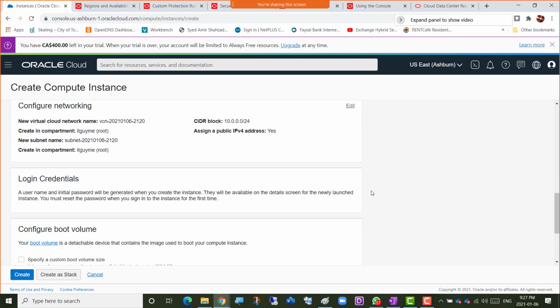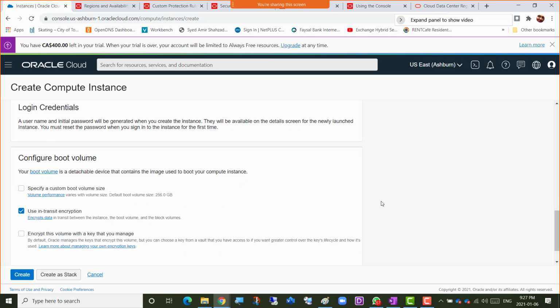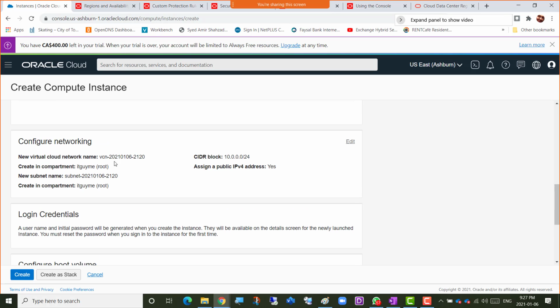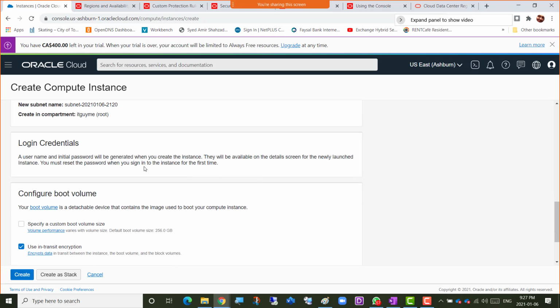So configuring network, well, we got $400, right? So you can just blow it up here. Login credentials. Configure networking, you want to create a virtual cloud network, VCN, which is like VPC, which is like VNet. Well, it's a default cloud and default subnet. We're gonna work on login credentials.